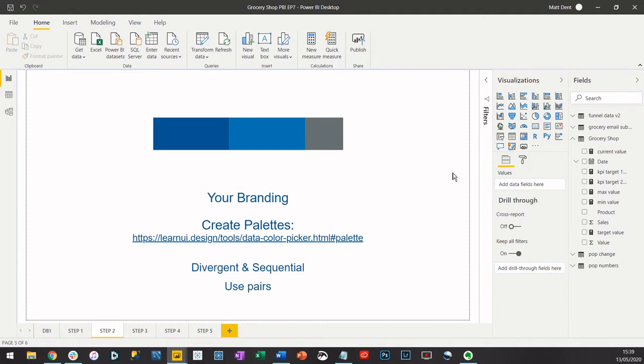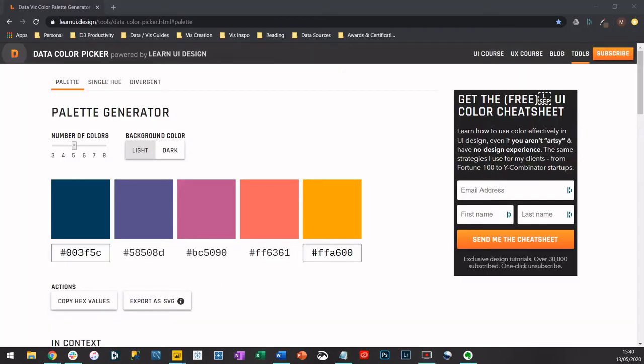Whereas divergent, if on your database you had a financial table or something like a grocery shop table where there are different products, you want to be able to really identify between those different products, and a divergent palette which has obvious change between each category is great for that. Another tip is use some pairs. So if you have similar products, use colour pairing, like a dark blue and a light blue, or a dark green and a light green, to show the ones that are quite similar.